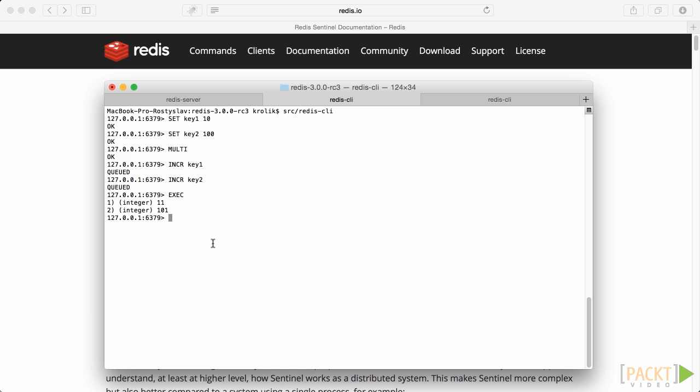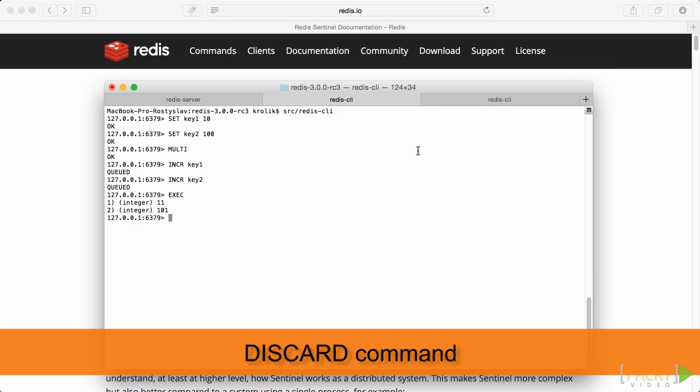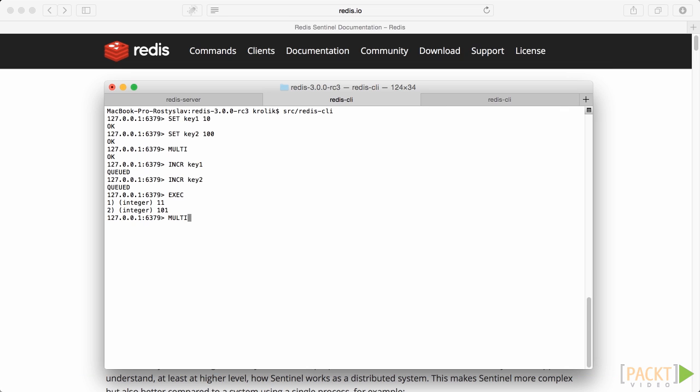Another way to finish a transaction is not to execute it, but cancel it, which is done using the discard command. Let's repeat what was done before in a new transaction. Create a transaction with multi and perform two incr commands on our keys, but this time finish the transaction with a discard command, not an exec. The last reply is OK, which means that the transaction was successfully discarded.